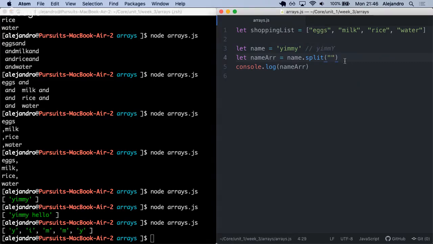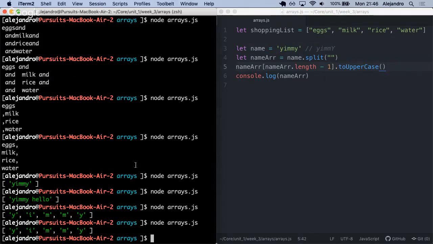So now that we have that, we could do name array at the last index. How do we do the last index? Great, Chara, thank you. Now, I want that to be capitalized, so I'm going to need to do to uppercase. Let's see name array after that. Okay, that didn't uppercase it. I am grabbing the last element in the array, which is the last y, and I'm uppercasing it, but name array is not being changed, it's not being modified.